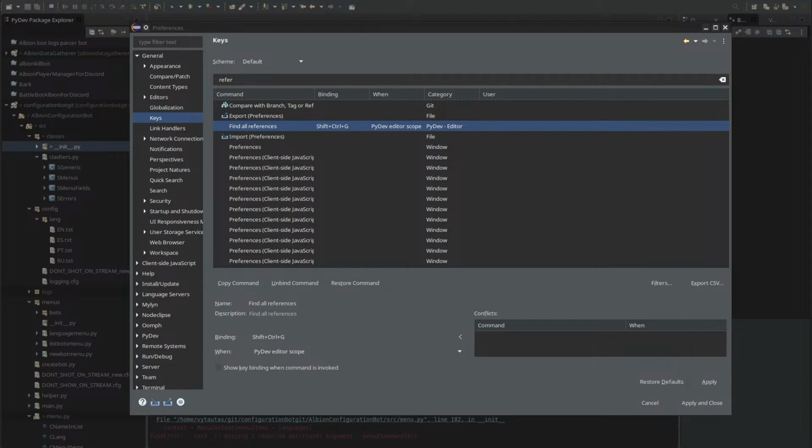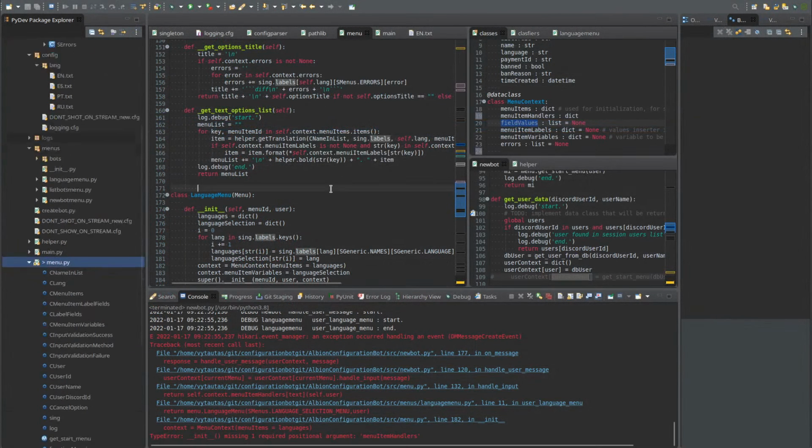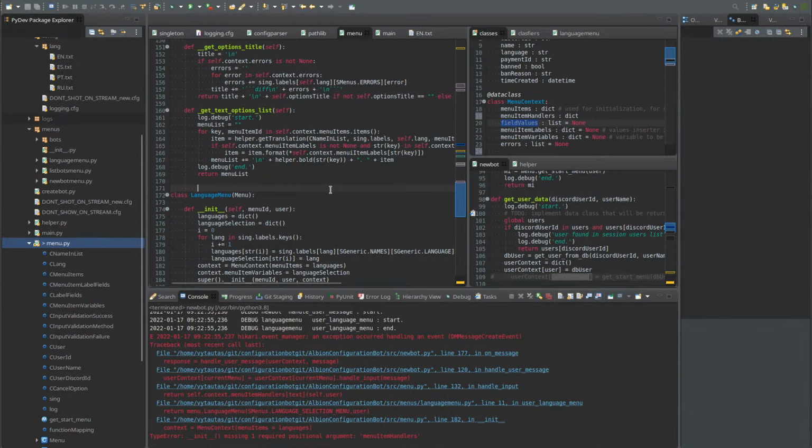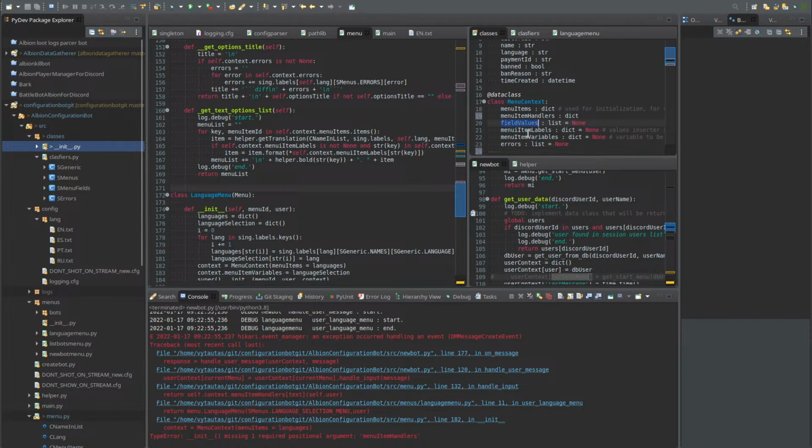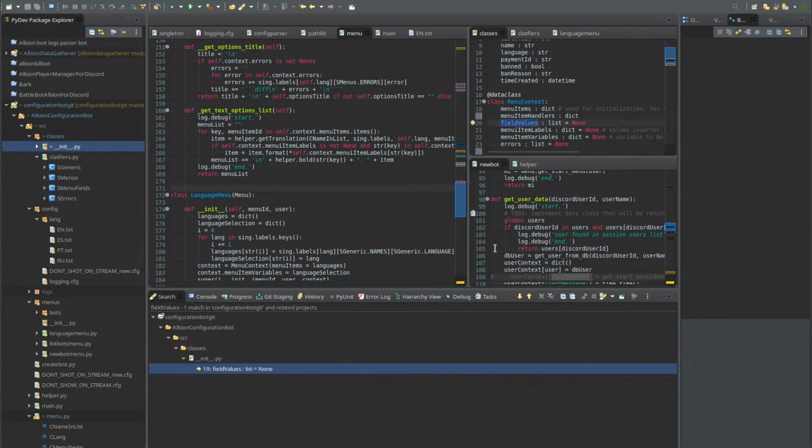PyDev, I think it's supposed to be. Oh, you won't see it, but it's in my notes off screen. Okay. Control Shift G. Okay, let's select what we want to search. We want this. Control Shift G. Yeah, it finds it. Nice.